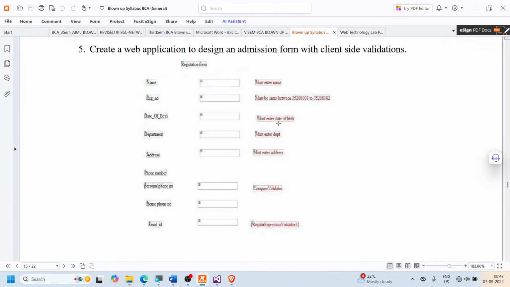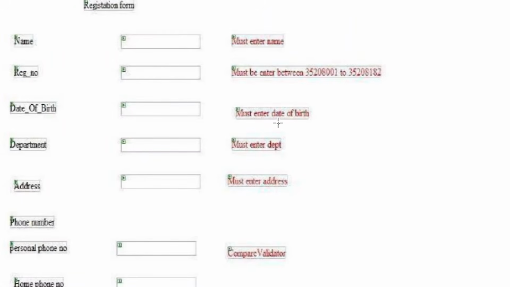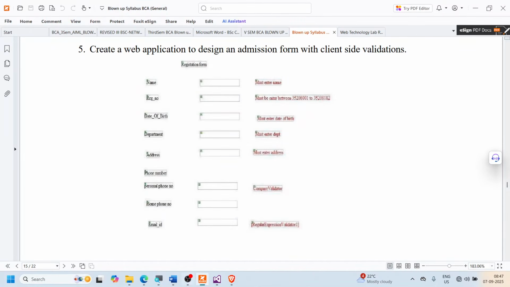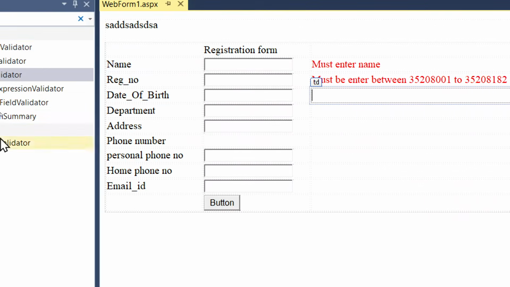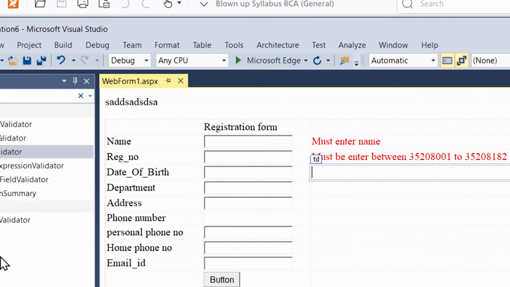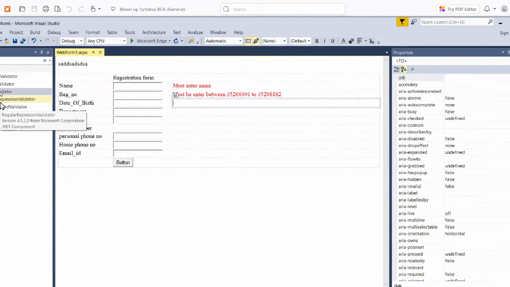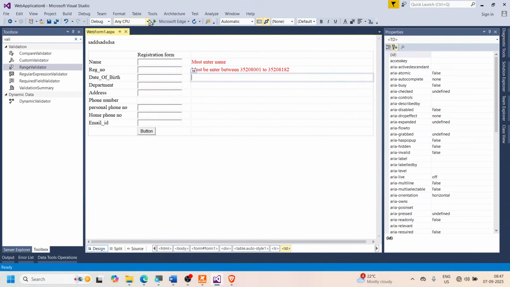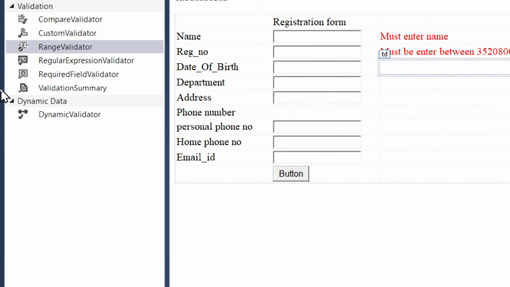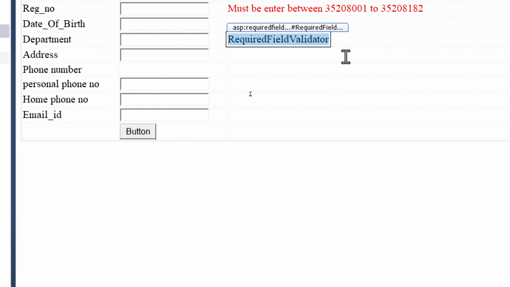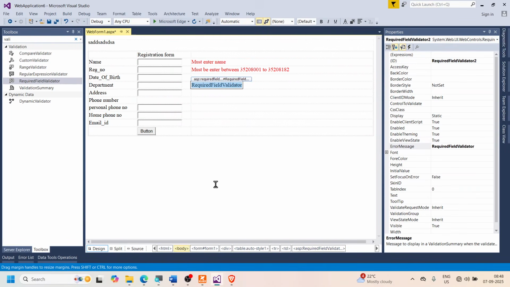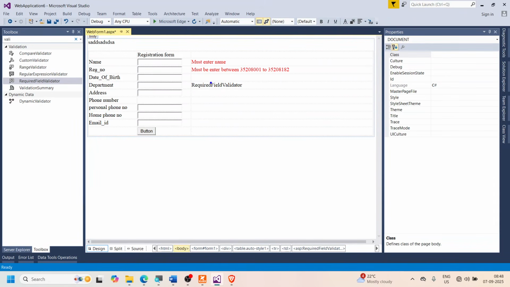Next one is the date of birth, and here what they've said is must enter date of birth. Must means required validation. So let me go here to the next one. If you have closed the toolbox, open the toolbox and go to the validation control here. Okay. Validation control here, and I'm going to go to the required field validator. Click and drag it here. So you get the required field validator. You are going to validate the text box.